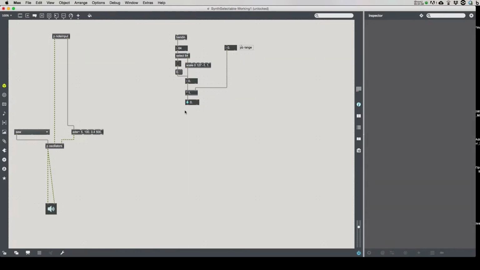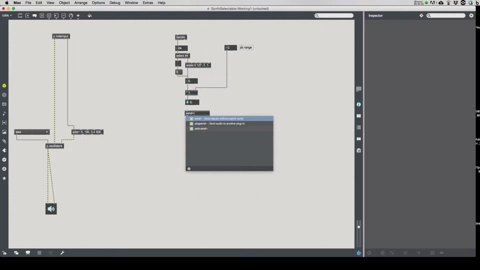And then I'm going to send tilde bend. Now, send tilde is the same as S and R, which are short for send and receive for control rate signals, but a send with a tilde and a receive with a tilde will send audio rate signals. It has to be typed out. There's no abbreviation of S tilde and R tilde. It has to be send tilde and receive tilde.